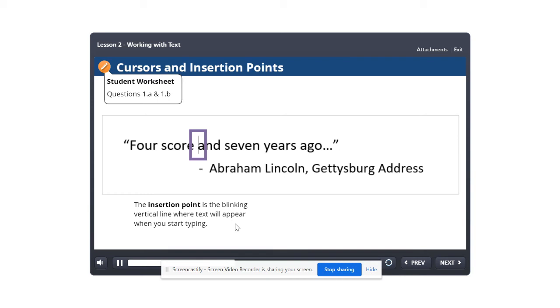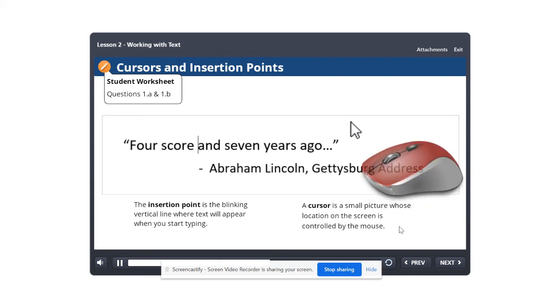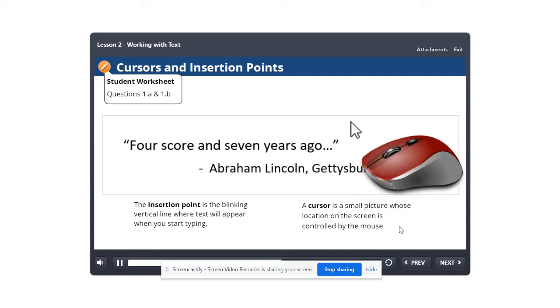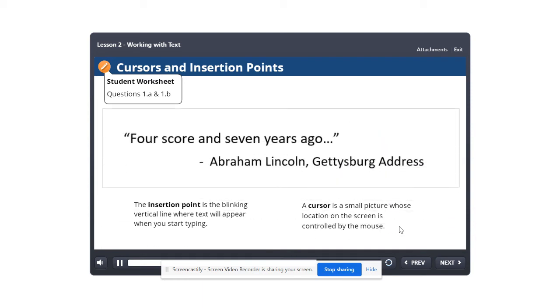It's the blinking vertical line where text will appear when you start typing. Here's your answer to, I don't know which one's 1A, which one's 1B. I'm not going to look right now. Cursor is a small picture whose location on the screen is controlled by the mouse. So you go ahead and you fill in your worksheet. I would save your worksheet too. And yes, that's going to count for a grade. And yes, it is going to go in quarter 2, which will be good for some people.